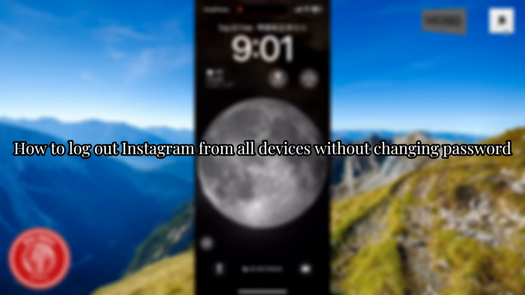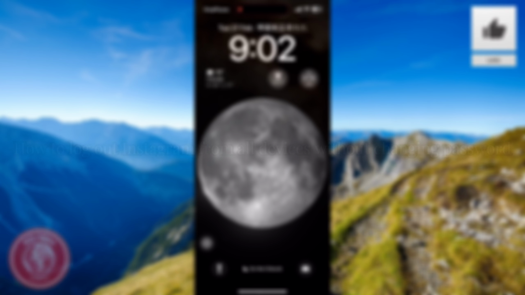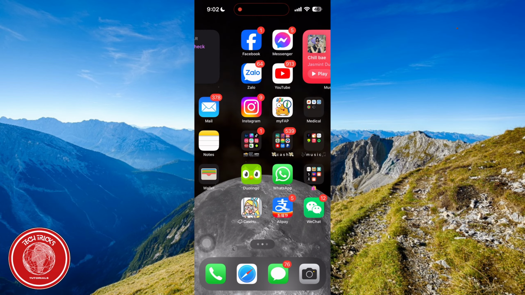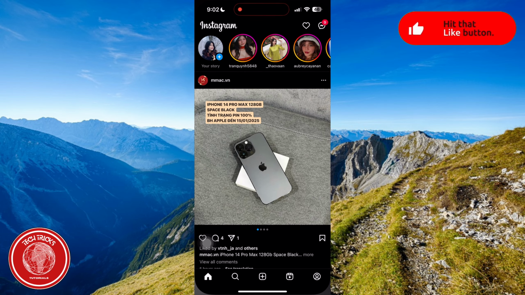And in today's episode, we're going to show you how to log out Instagram from all devices without changing passwords. This is not only about your Instagram account but all Meta accounts that you have linked together, like Facebook, etc.